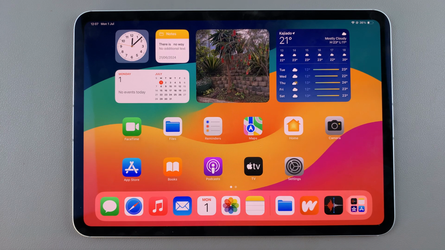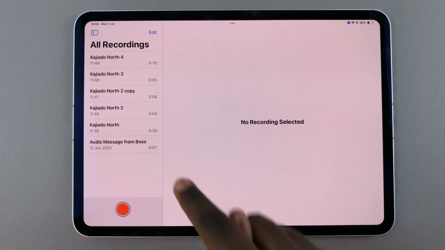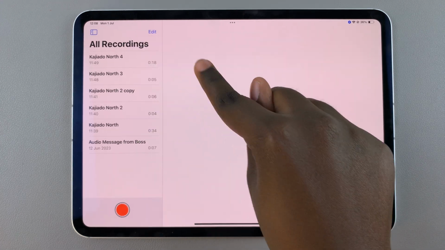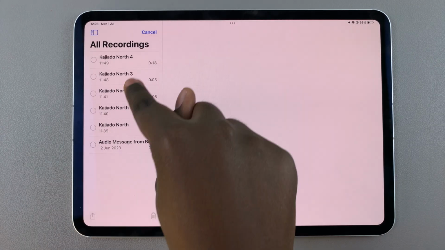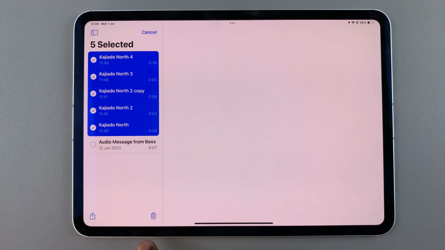Welcome back, and in today's video, I'll guide you through the process on how you can permanently delete voice memos on your iPad. So the first step is to open voice memos. Then from here, in your recordings section, tap on edit. Select which recordings you want to delete. Then tap on the bin icon on your screen.